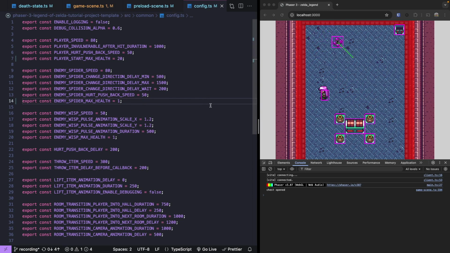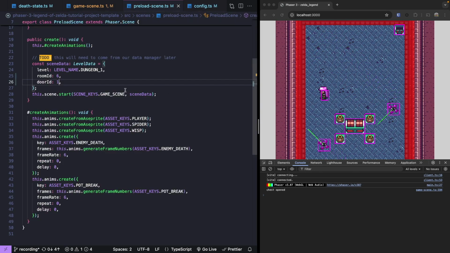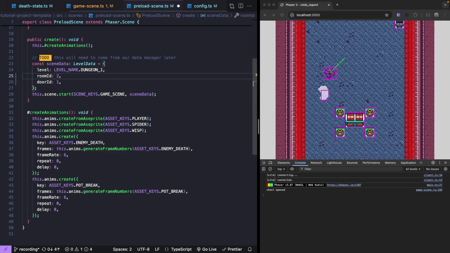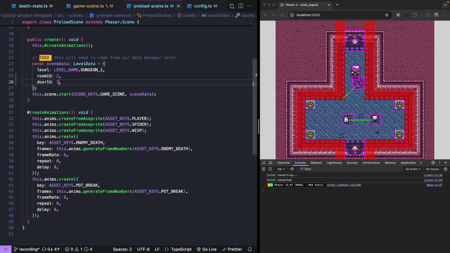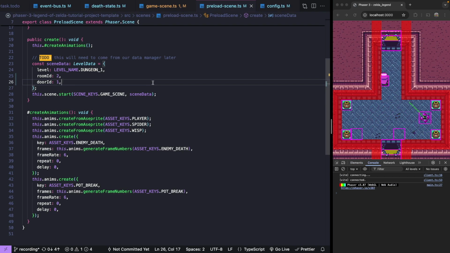And so now to do our test for our door, if we come back to our preload scene, let's update our room ID. We want to go to room 2, and we'll go to our door ID of 1. Alright, so now in this room, once all of our enemies are defeated, we should open up both of our trap doors. Nice.